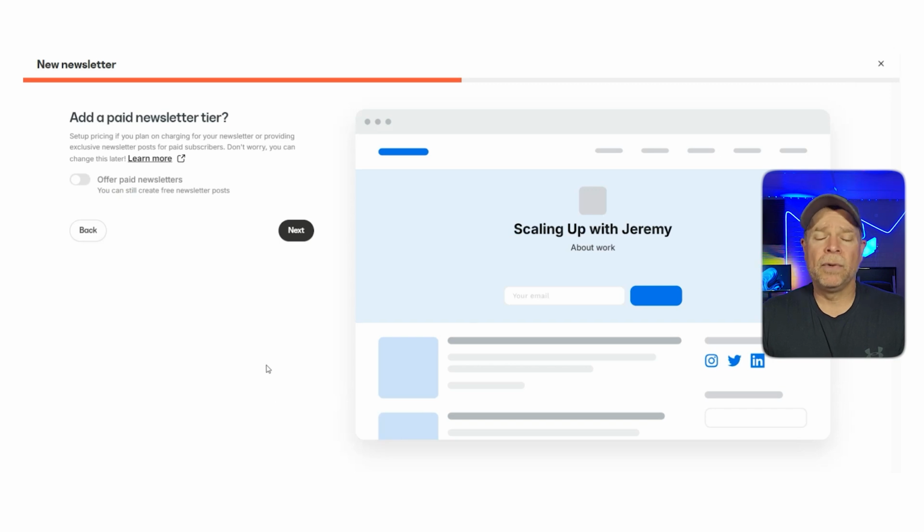After you've finished setting up your newsletter details and created a thumbnail that grabs attention, the next step is to set up pricing if you want to offer a paid option. It's a good idea to begin with a free newsletter to grow your audience first. Later, you can introduce premium content that people pay to access.